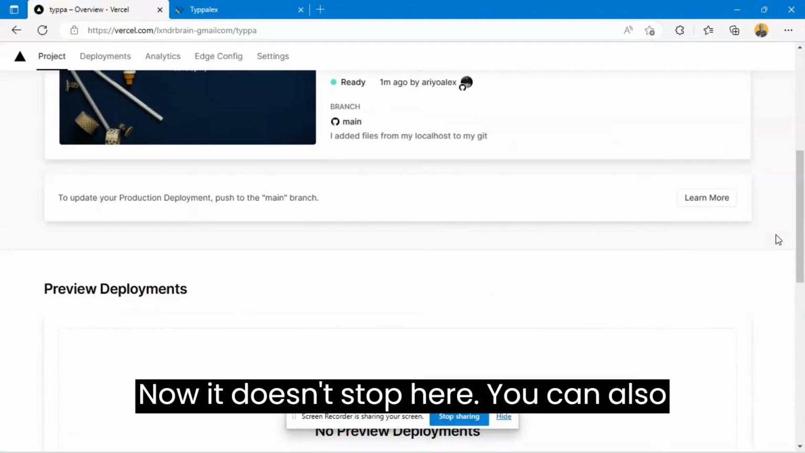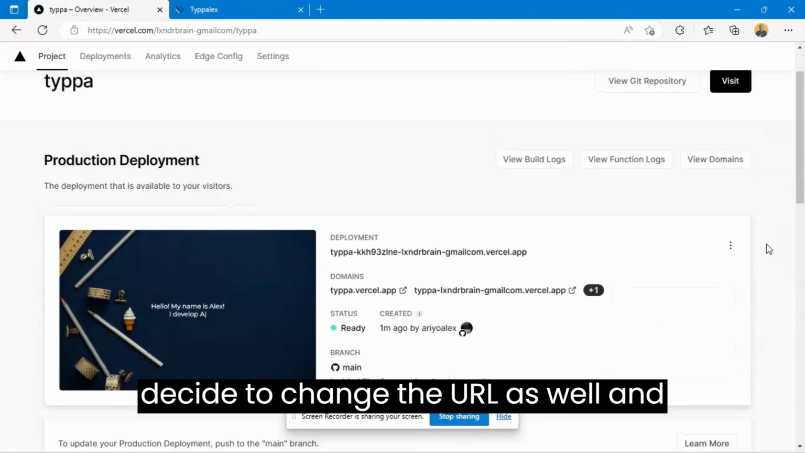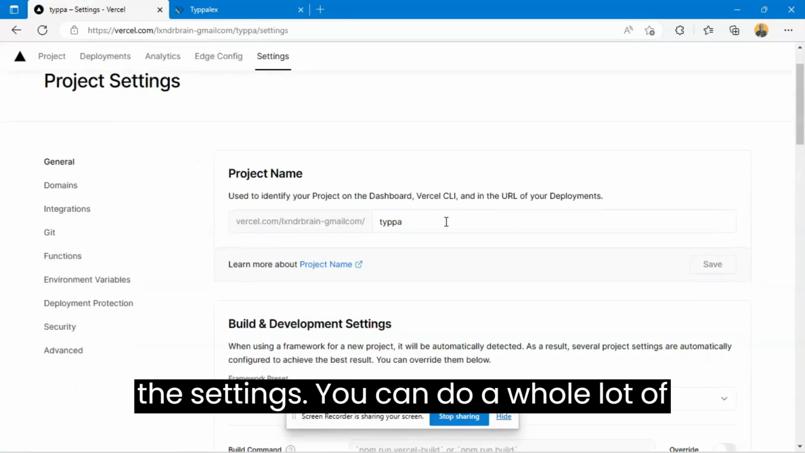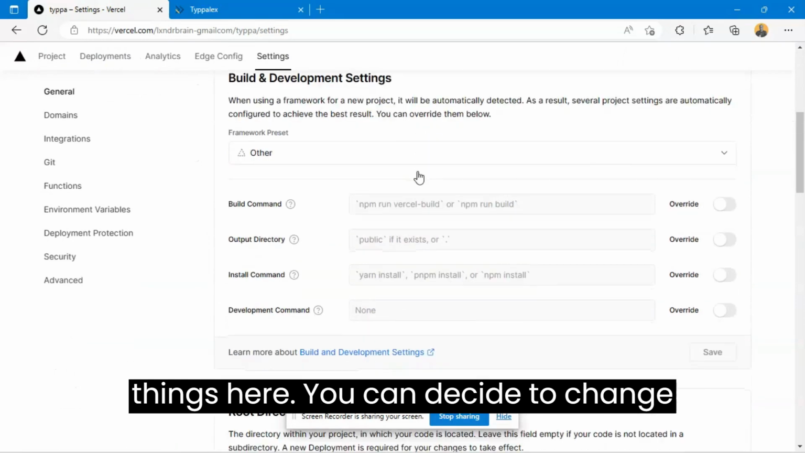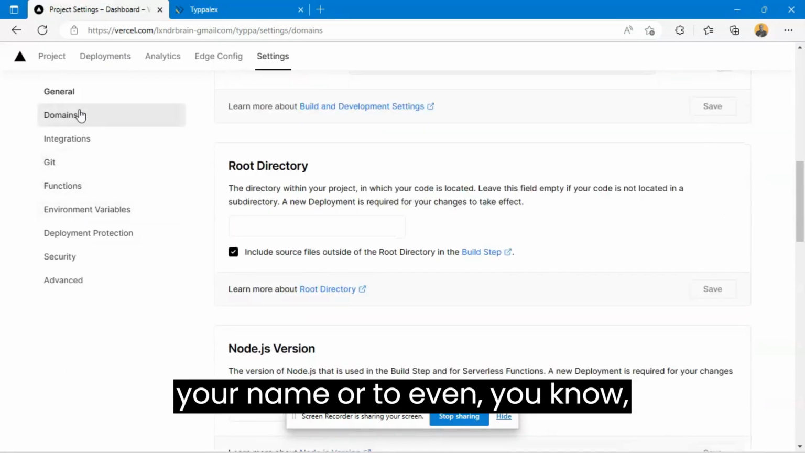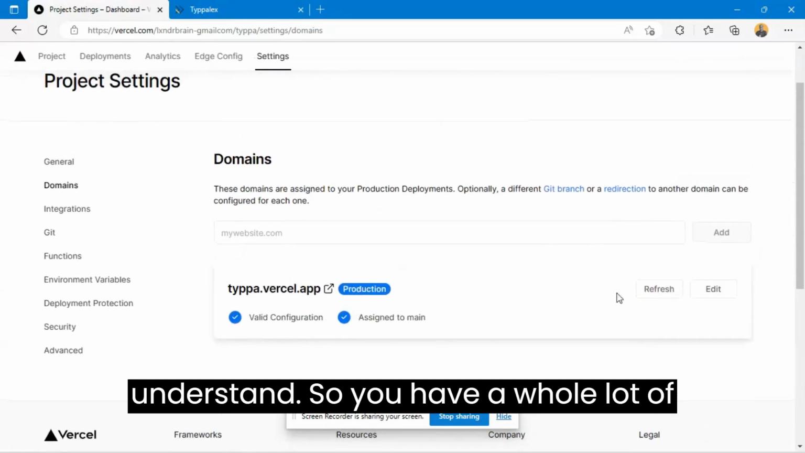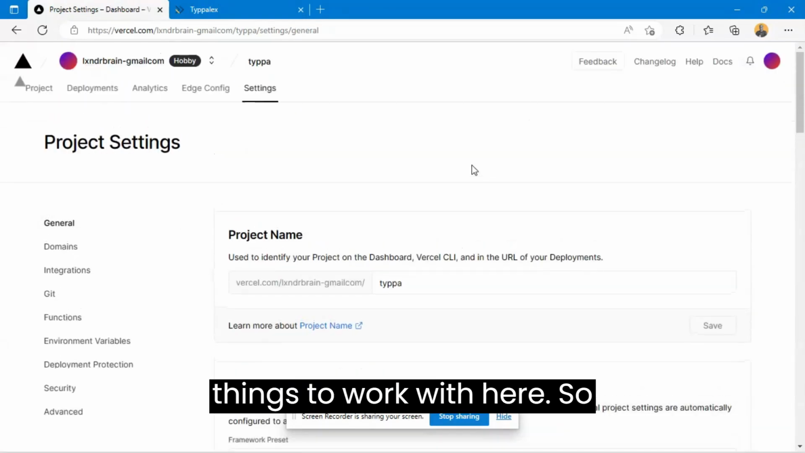Now, it doesn't stop here. You can also decide to change the URL as well. In the settings, you can do a whole lot of things here. You can decide to change the name, or to even integrate a new domain there. You understand? So you have a whole lot of things to work with here.